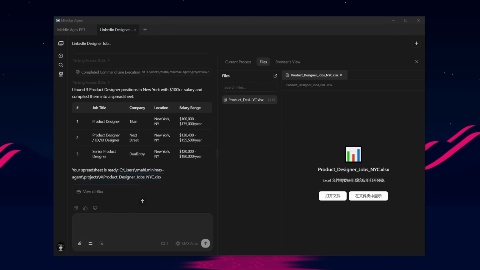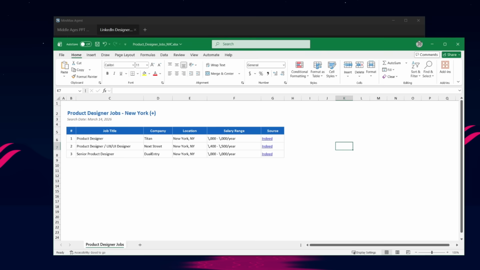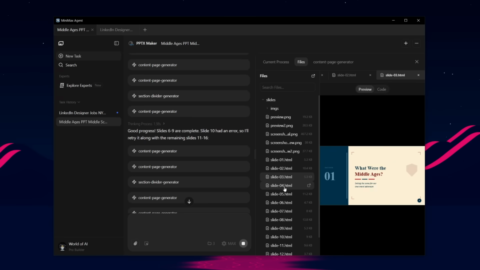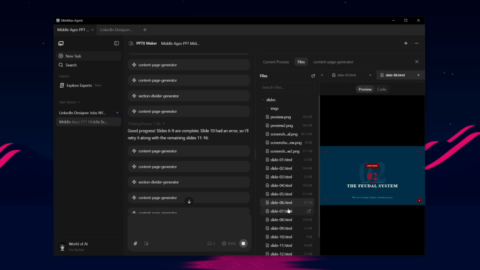So it looks like the browser task has been completed, where it has found three product designer positions in New York with our specific salary type as well as what we're looking for. And it has found the company as well as displayed it within a spreadsheet itself that it was able to create. And if we take a look at the second task that's being run, this is where it is slowly but surely creating our slide deck that talks about the Middle Ages.